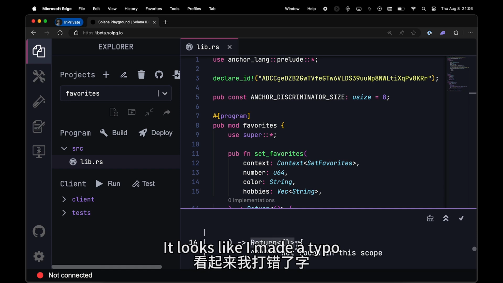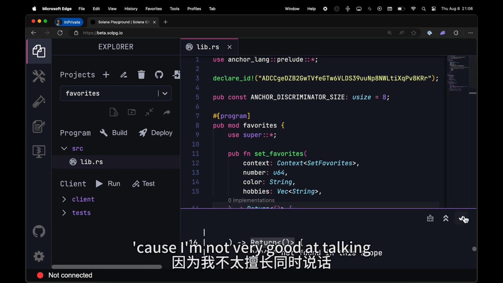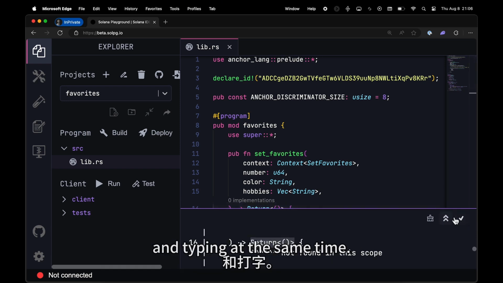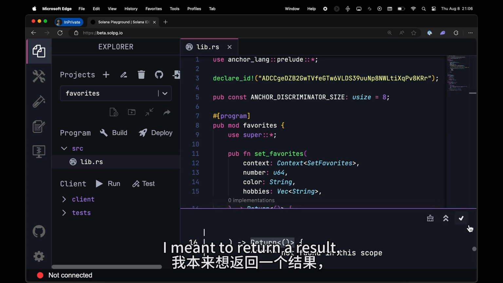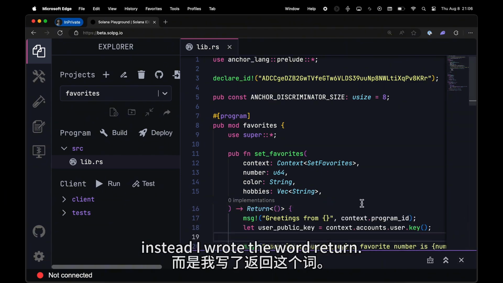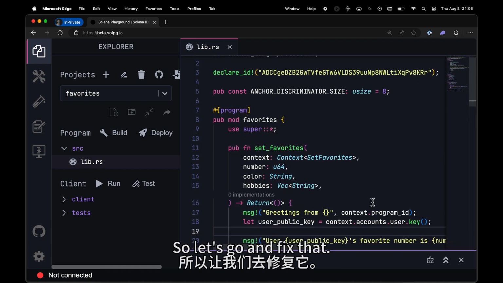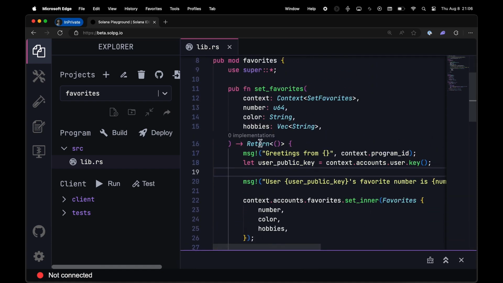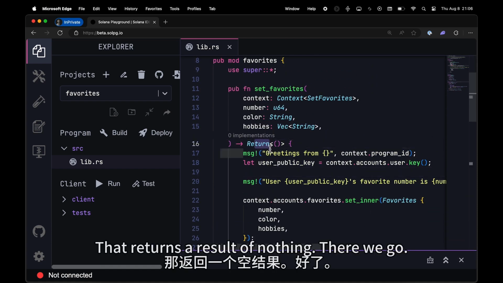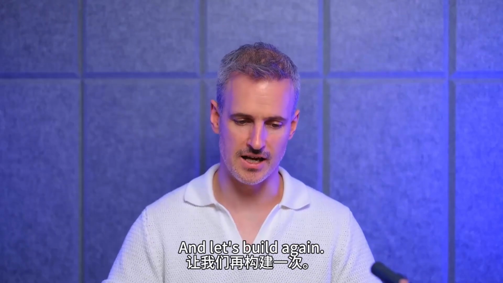It looks like I made a typo because I'm not very good at talking and typing at the same time. I meant to return a result. Instead, I wrote the word return. So let's go and fix that. That returns a result of nothing. There we go. And let's build again.